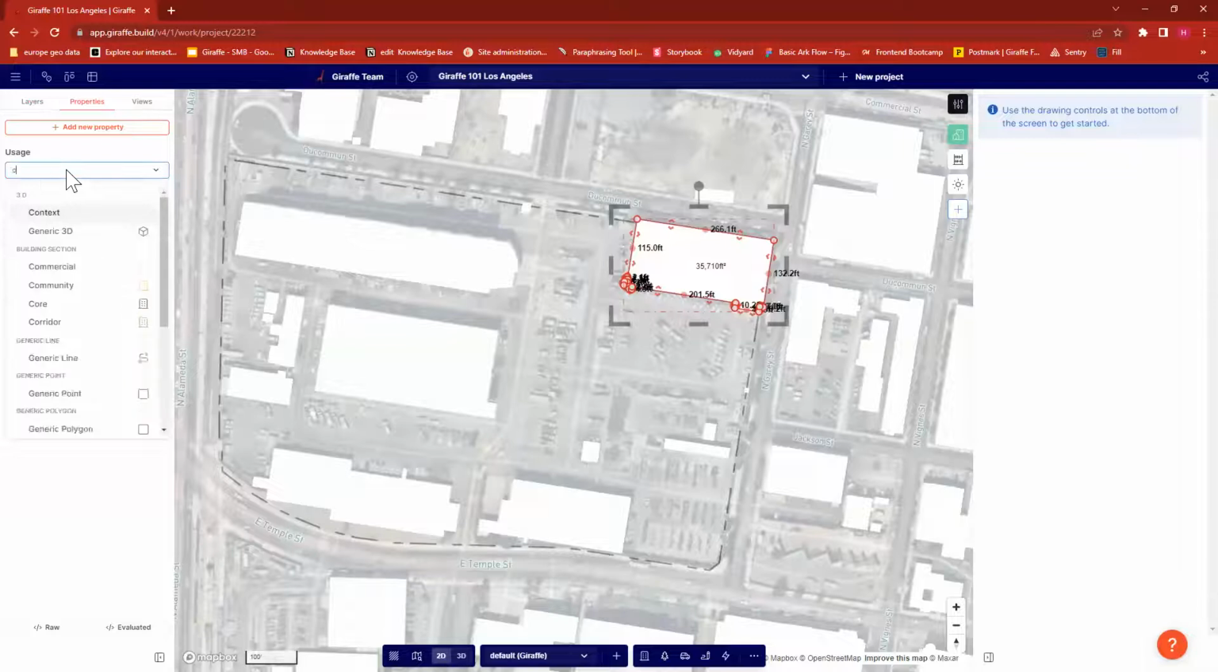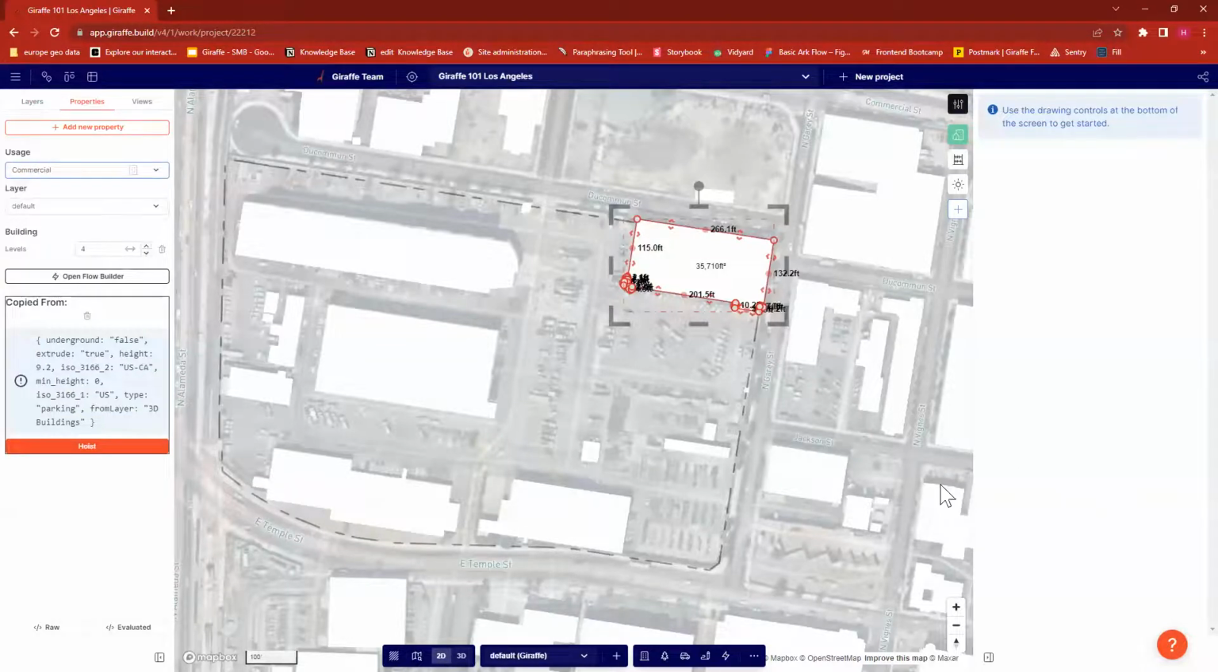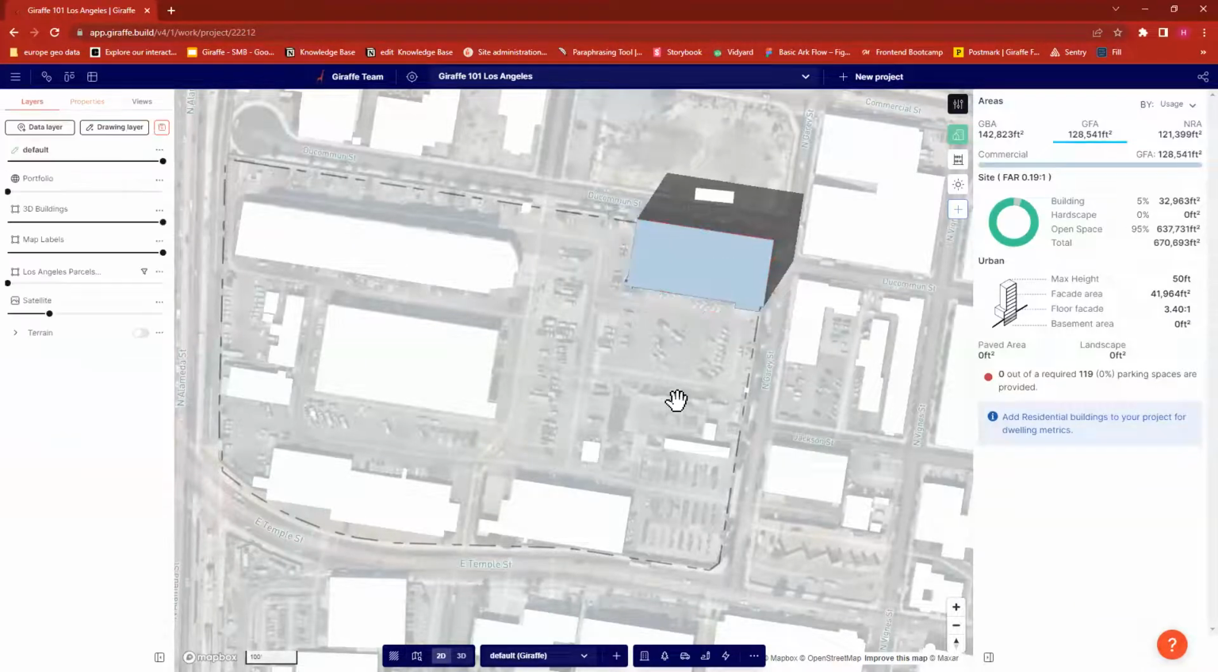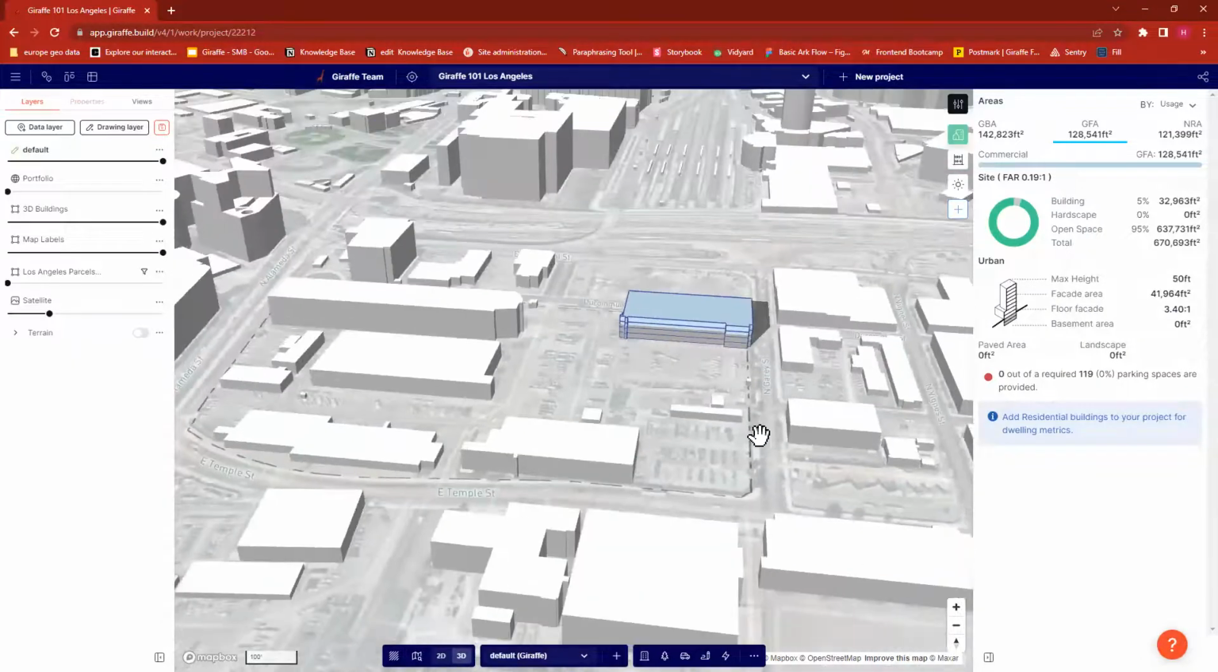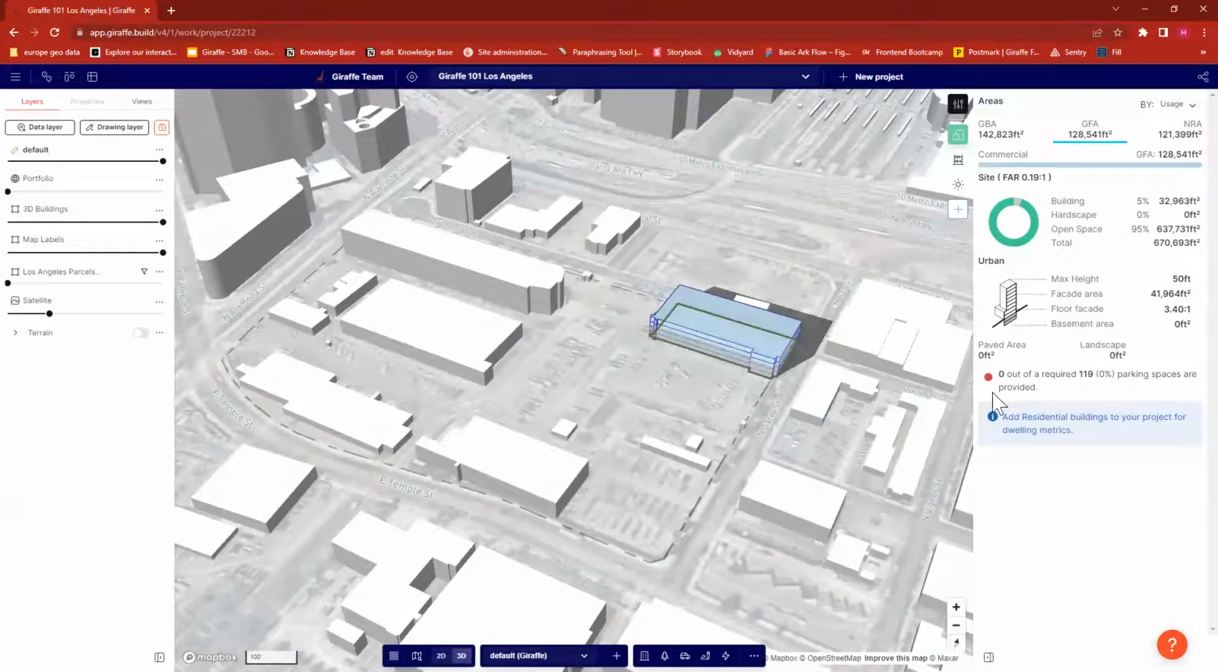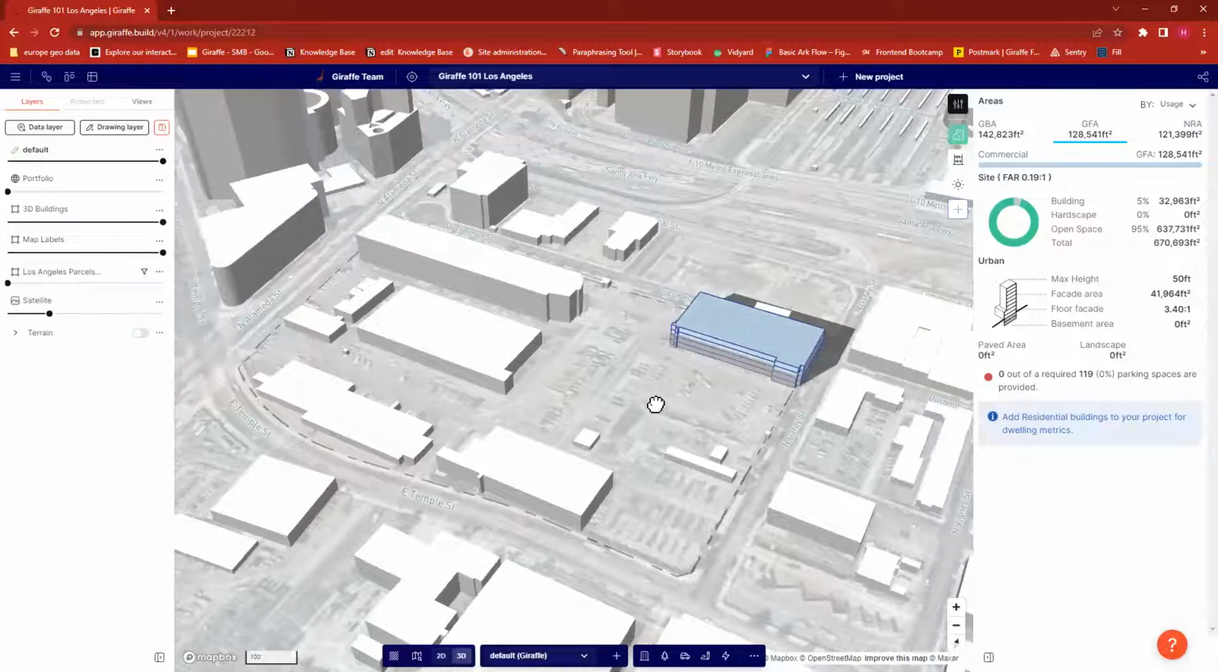And now what I can do is apply usage to that. So this building's going to stay. I'm going to convert it into commercial. And now I have the readouts of the gross floor area. I'm starting to calculate my FAR, and I even have the height and how many parking spaces might be required based on this commercial building that I just created.